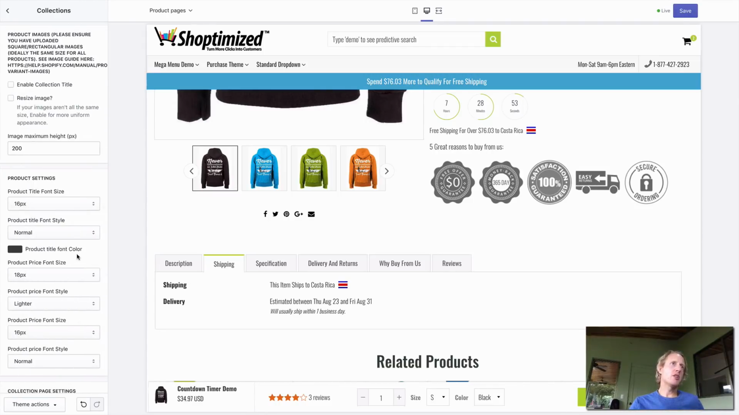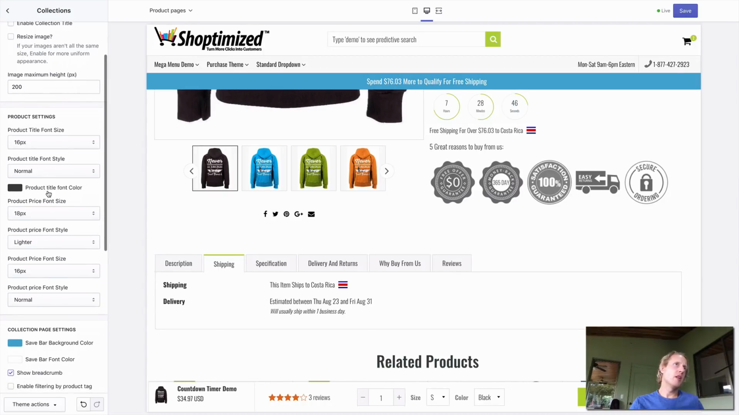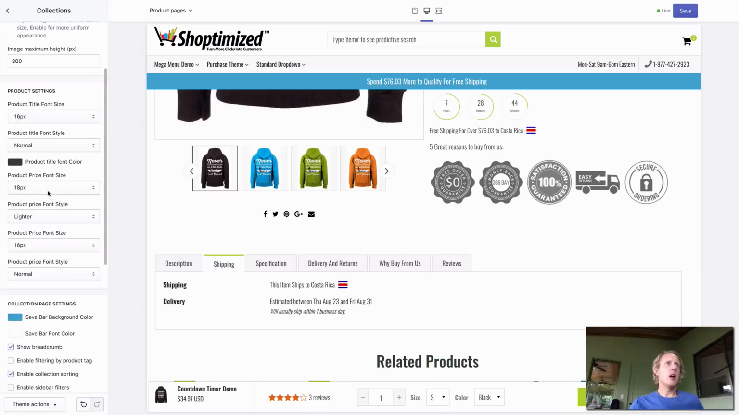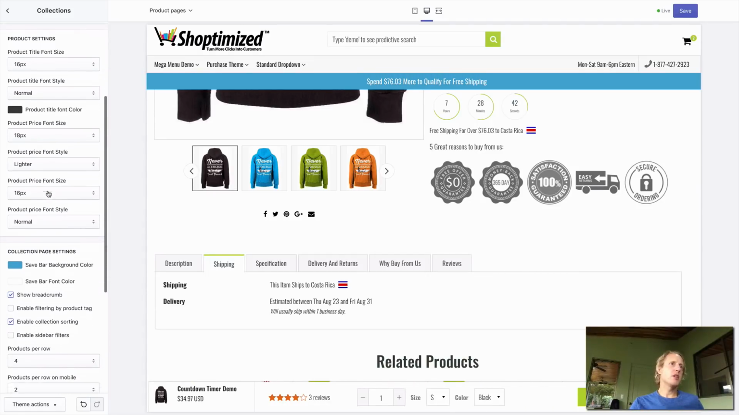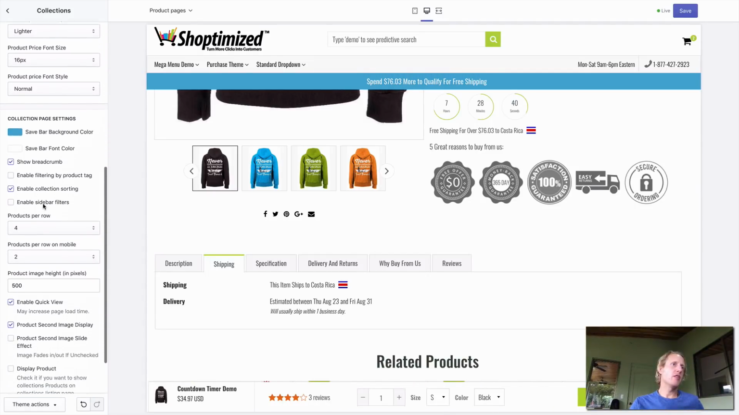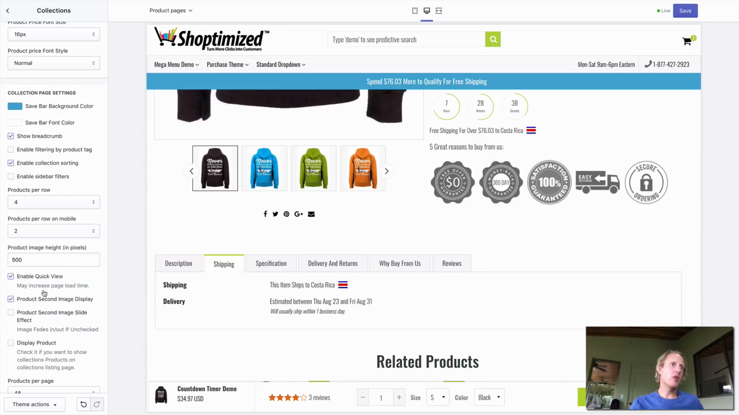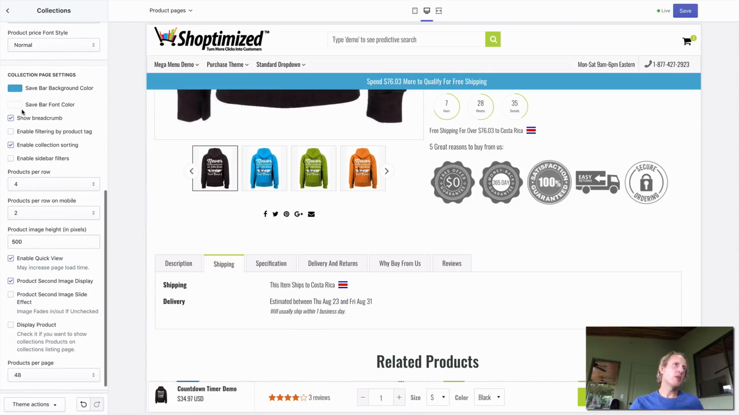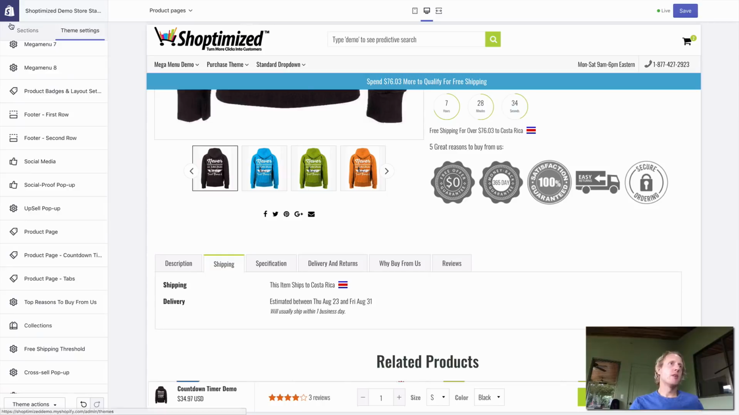Then you've got collections. How do you want that to display? Do you want us to resize the images as you upload them so that they're nice and neat? You've got font sizes. Do you have the filter on or off? Do you have quick view on and off? How do you want the images to behave? All that good stuff.